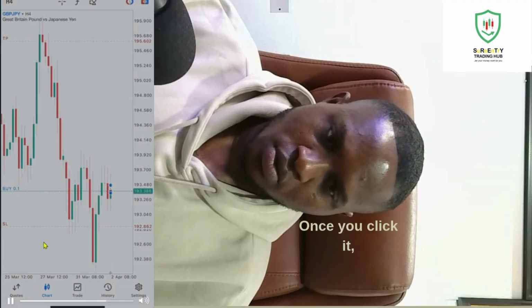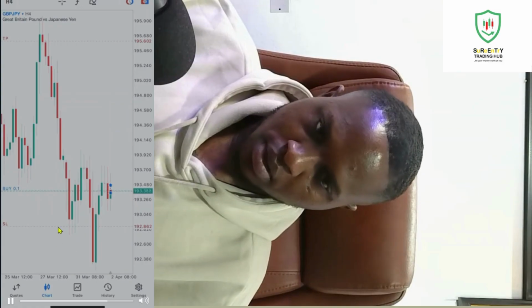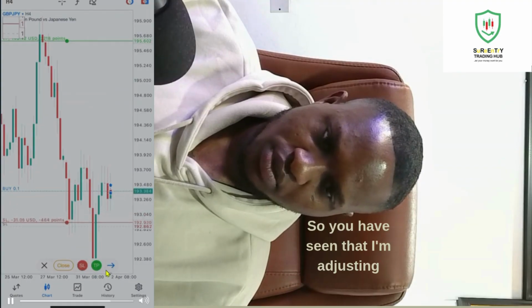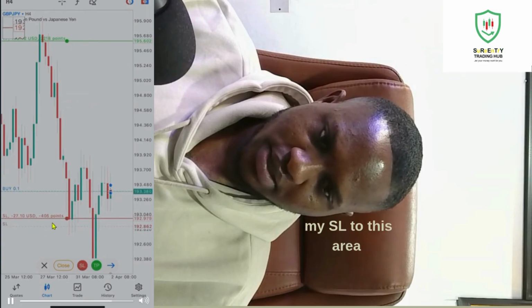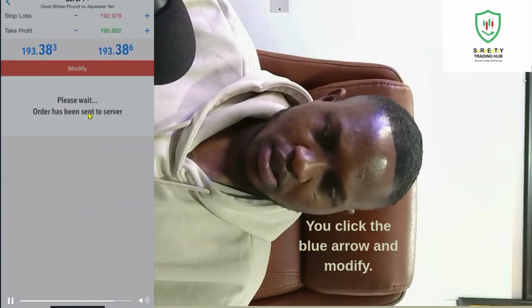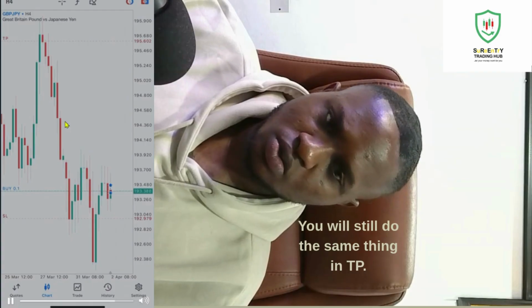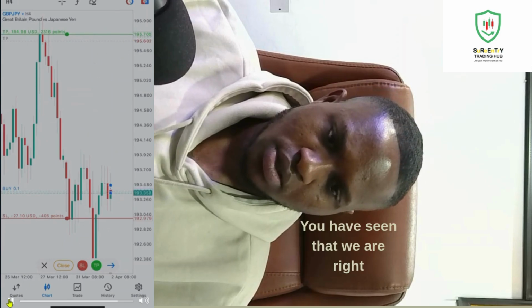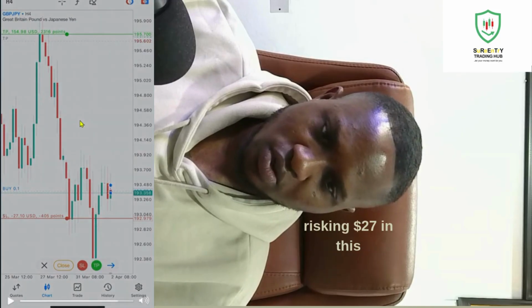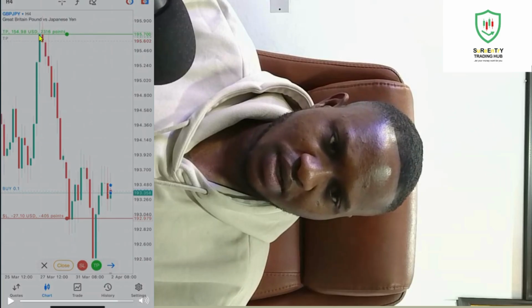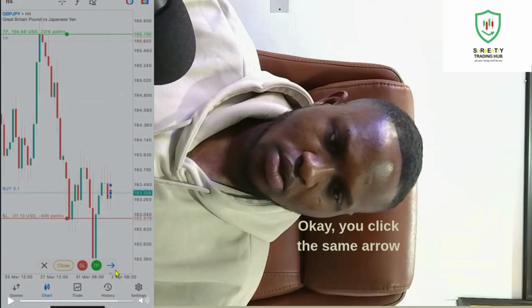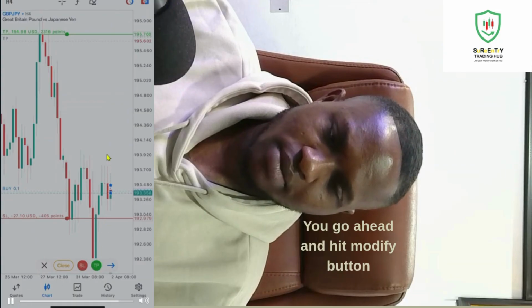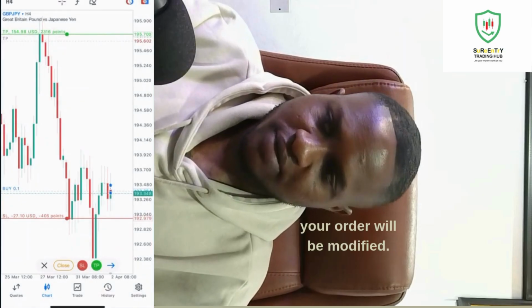This is the order we placed, 0.1 lot, showing right here. You click it. Once you click it, the icon will pop up, SL and TP with the arrow button here. So you have seen that I'm adjusting my SL to this area. You click the blue arrow and modify. You will do the same thing with TP. Click it and adjust your TP to anywhere you want it to be. You have seen that we are risking $27 in this trade to make $154. You click the same arrow and it will take you to modify. You go ahead and hit the modify button and your order will be modified.